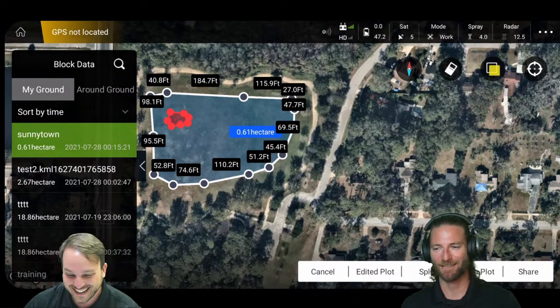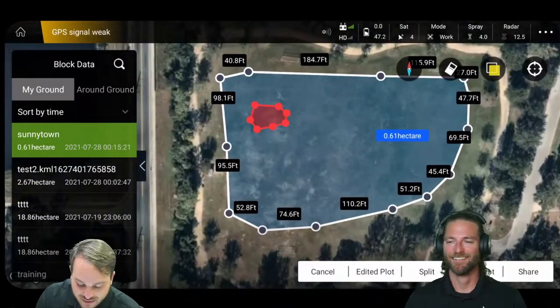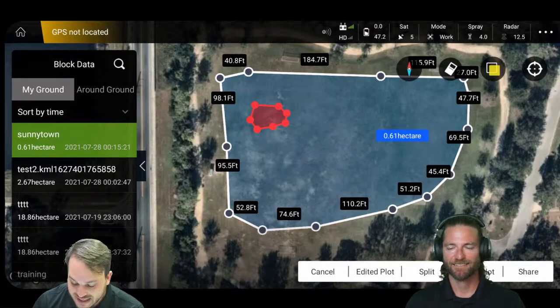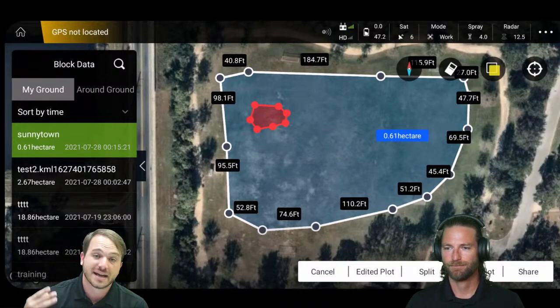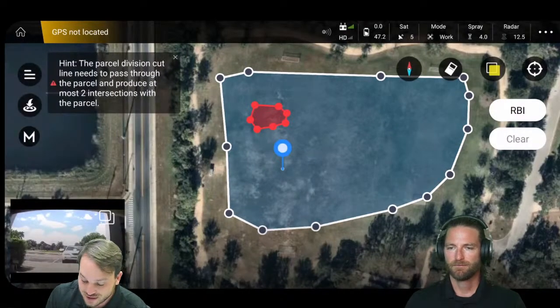Okay, he's back. So I've now created my boundary. You can see I have a boundary and an obstacle. And what I have to do now is actually share the plot so that I can fly it. Here I can also edit it and also split it into multiple plots. This is a really cool feature. Let's look at the split option.